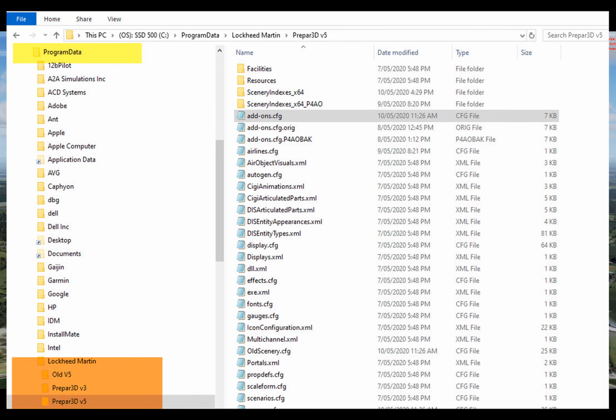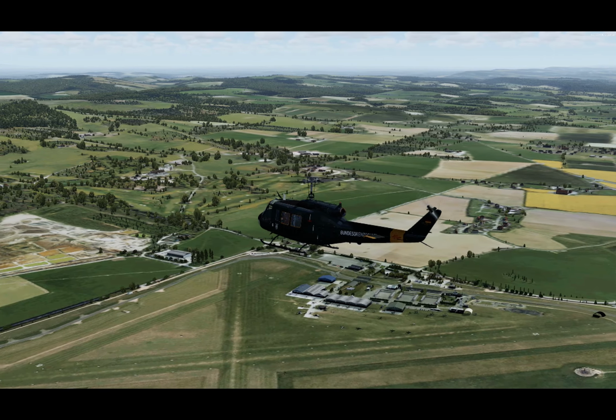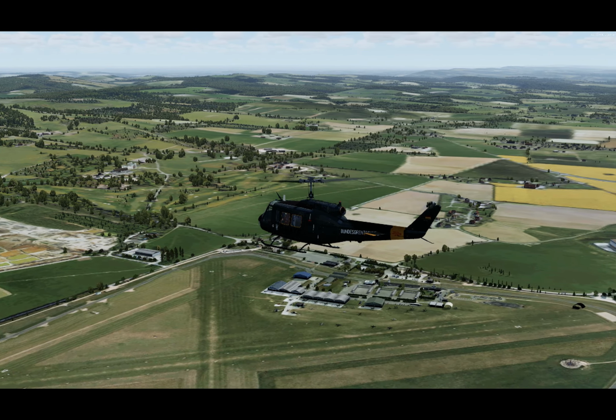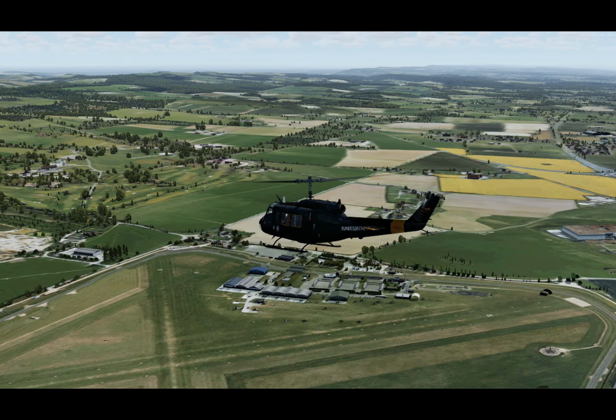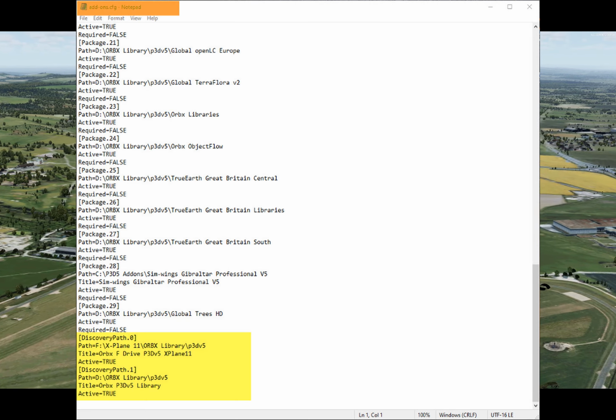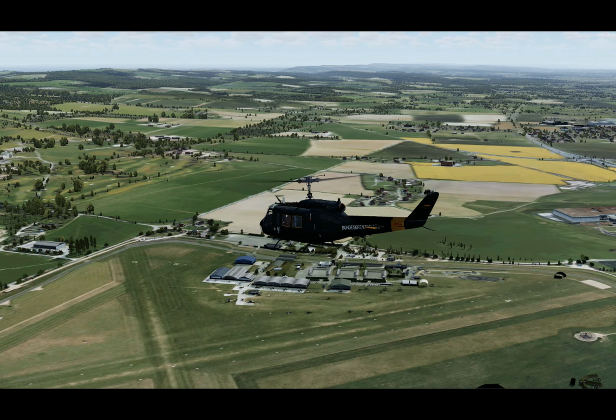The add-on configs file is located in the program data area of your C drive. You do need to make sure that your external libraries are recorded as discovery paths in the file.